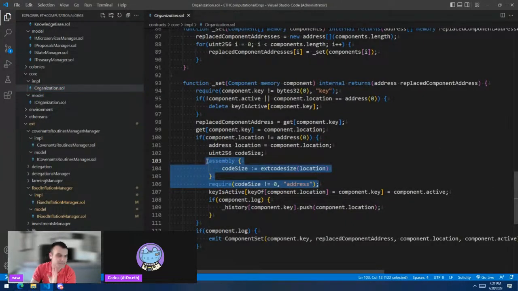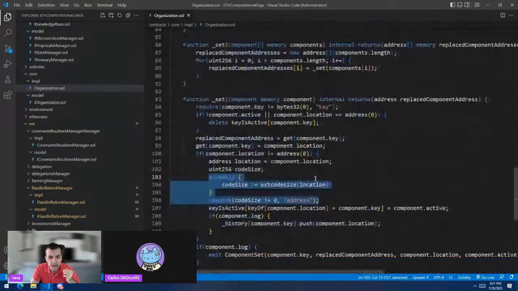At least, it must be a smart contract. Okay, so a component cannot be a wallet. Right. And I think that this is it, because as I remember, I wanted them to be extremely easy to let people create.